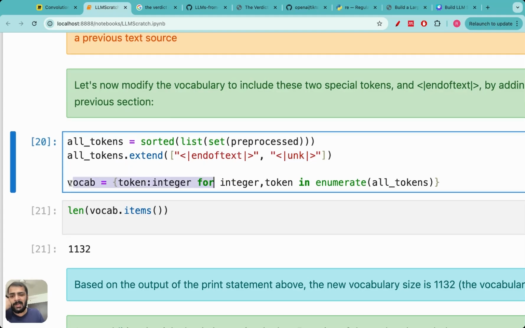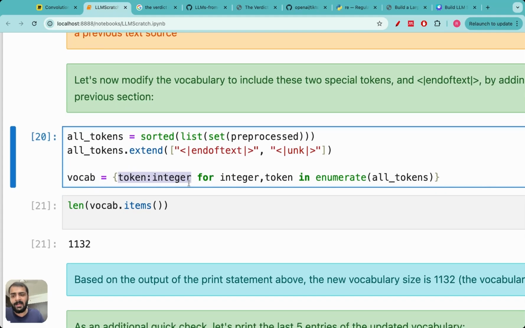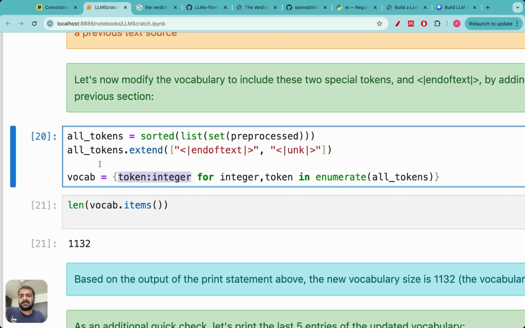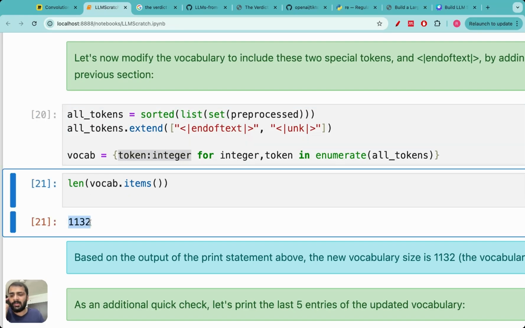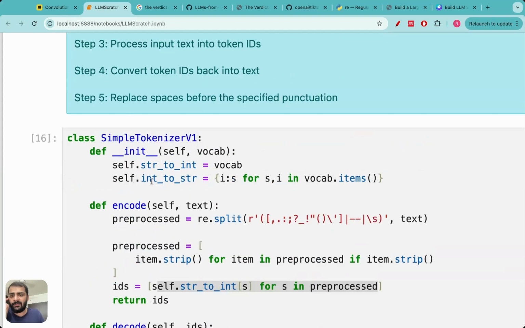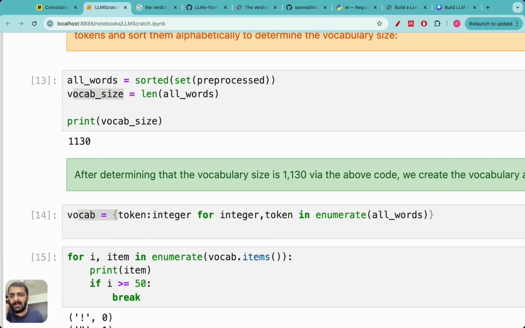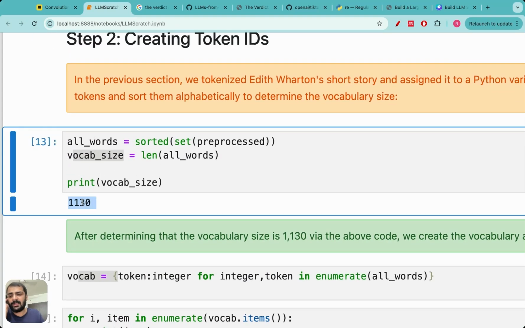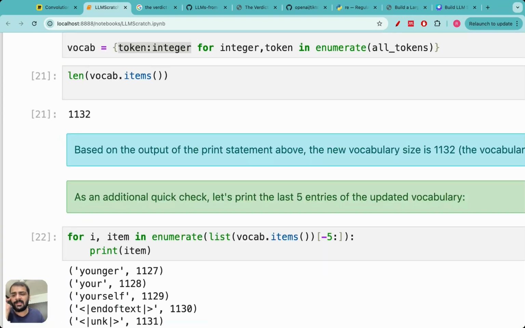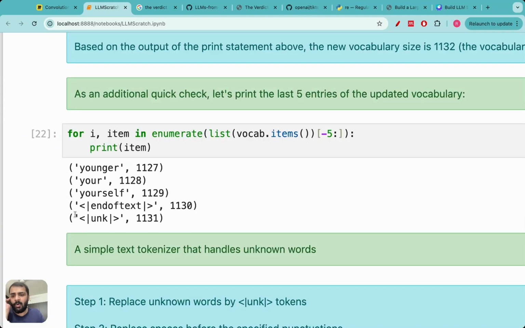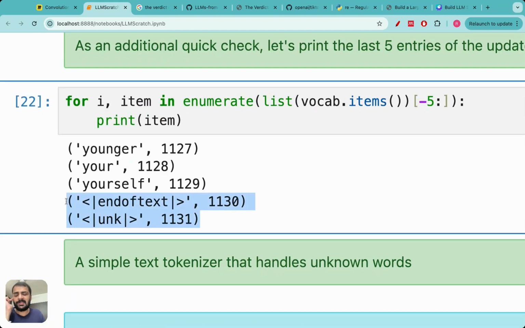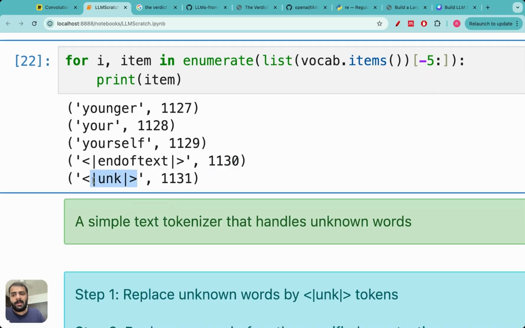And then we create the vocabulary again. It is the same token to token ID, or token to integer mapping, but now it has two additional tokens and token IDs. That's why the length is 1132. If you look at the length of the initial vocabulary, that was 1130, right? So the length has been increased by 2, and we can even print the vocabulary and look at the last two items. We have the end of text token mapped to a token ID of 1130. We have the unknown token mapped to a token ID of 1131. Great.